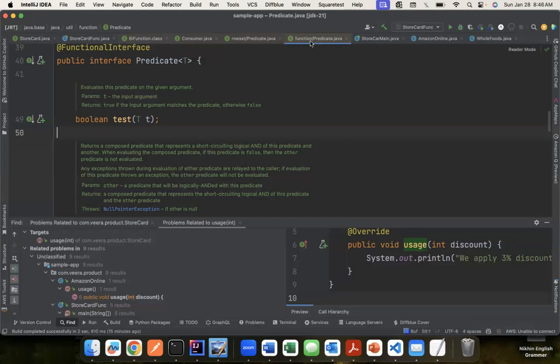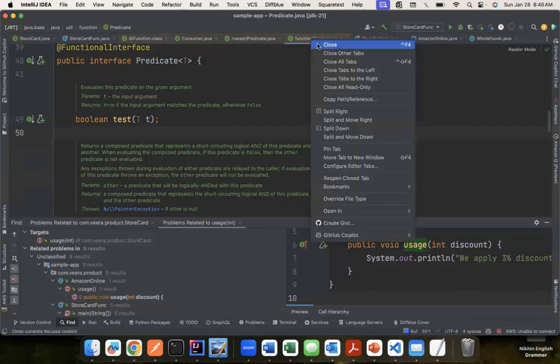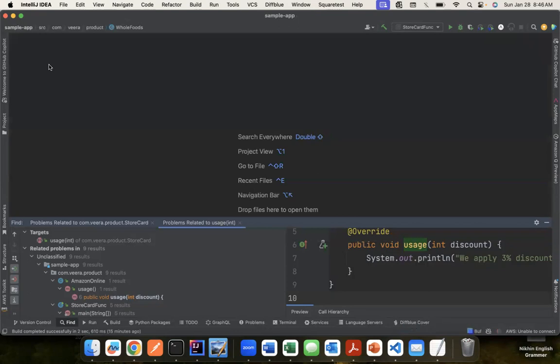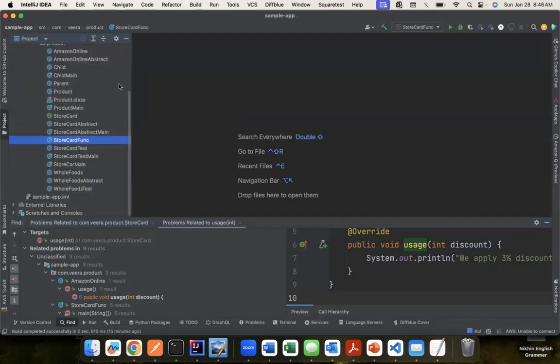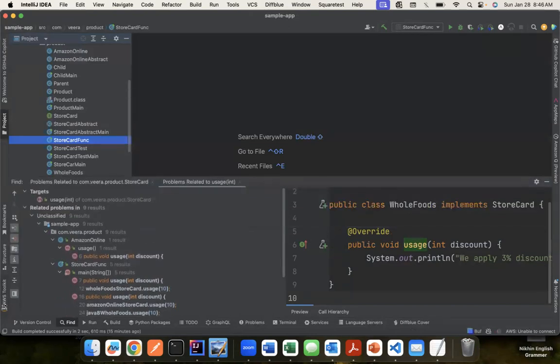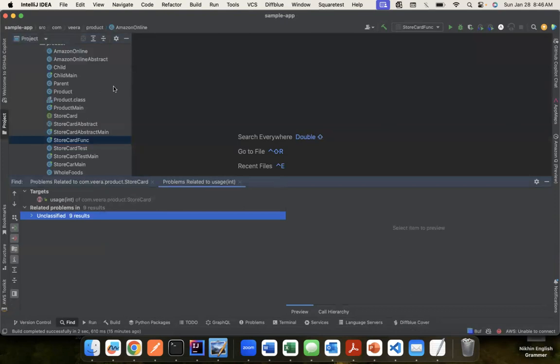These are the predefined functional interfaces. In most real-time cases, we use only the predefined functional interfaces. In very rare cases, we create our own functional interfaces, because in most real-time cases we will have multiple methods. That's the reason we always use the predefined functional interfaces.